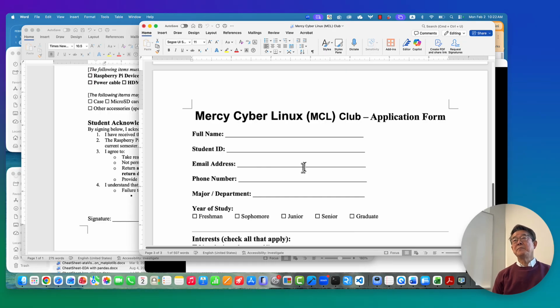So if you are interested immediately, you can fill that out. You can give it to me, or you can give it to me next week, but not towards the end of this semester. If you want to join the Linux Club, do it quick so that we can plan early.